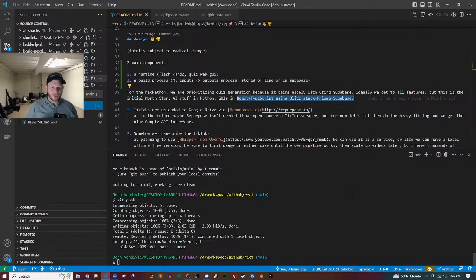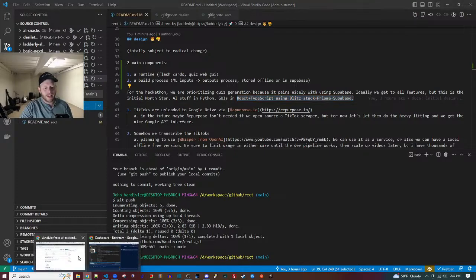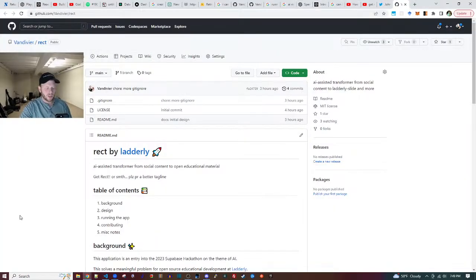What are you working on? We're working on rect, R-E-C-T. This is an open source repository. It's an AI assisted tool to turn social content into educational material. And we're starting with my TikTok and transforming that into Latterly slides. So that's where we're starting.